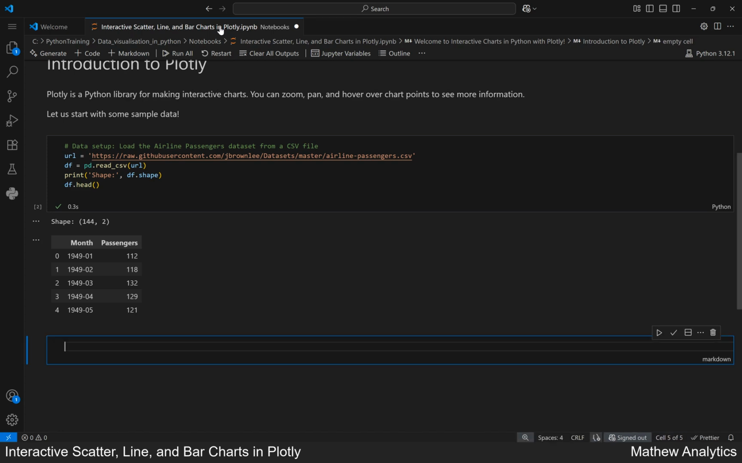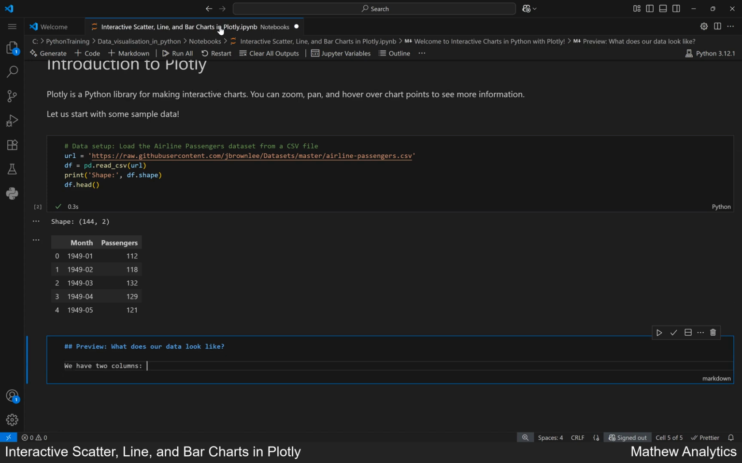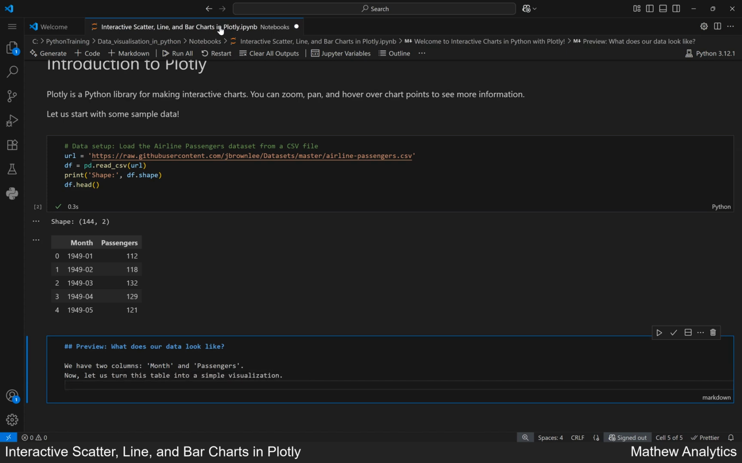Preview. What does our data look like? We have two columns, month and passengers. Now, let us turn this table into a simple visualization. Running the cell now.